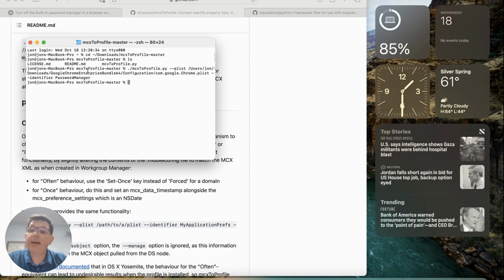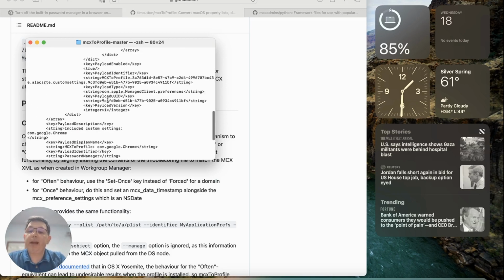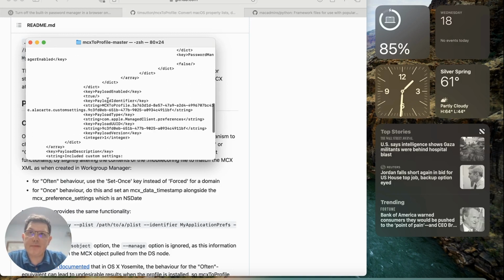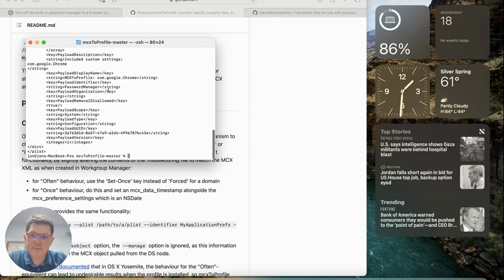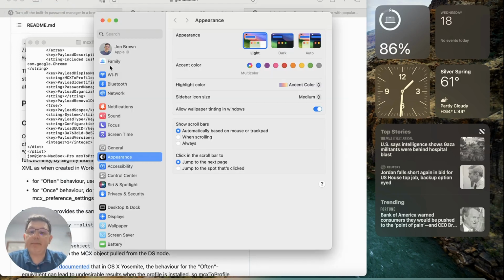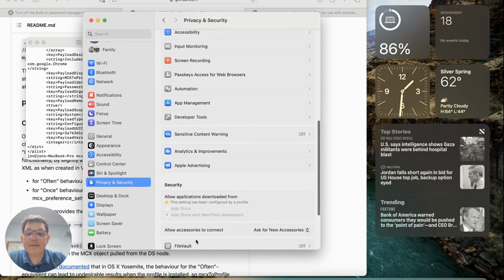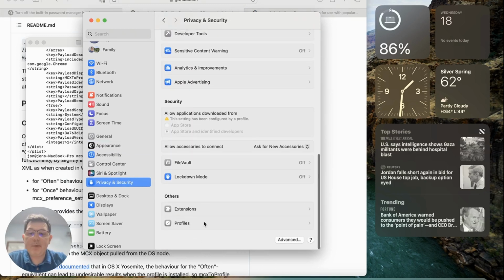So when I run this, it's going to run very quickly, and it's going to output to where the MCX profile builder is. So if I do a list lookup here, we'll see that there is a new mobile config file called passwordmanager.mobileconfig, and we can actually just preview it. What it's done here is it's converted the code in the plist file to the corresponding structure that it needs to be in order for this preference to be managed using an MDM. Or a profile that you can even install manually if you wanted to under privacy and security and profiles. So you could totally just double click on this file and it would install into profiles.